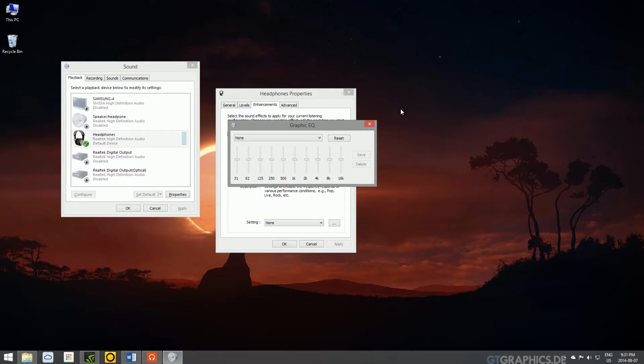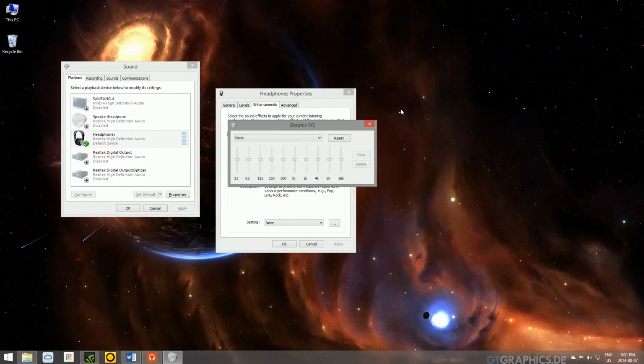So if they're balanced and you don't hear a need to change it, then it's fine. But if you hear that you're getting more bass or more treble and you need to change it, this is where you're going to go to change it.